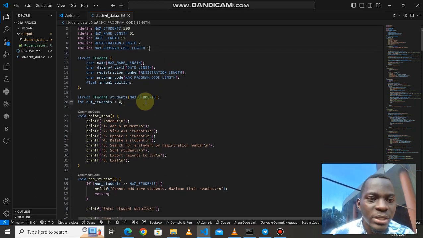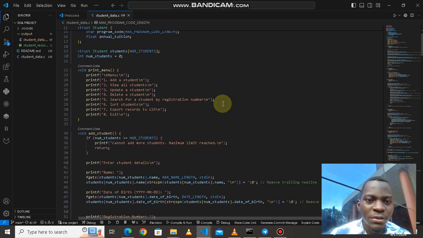Then we created a structure for a student to capture the name, date, registration, program code, and annual tuition, and then we allocated them with these maximum length fields.